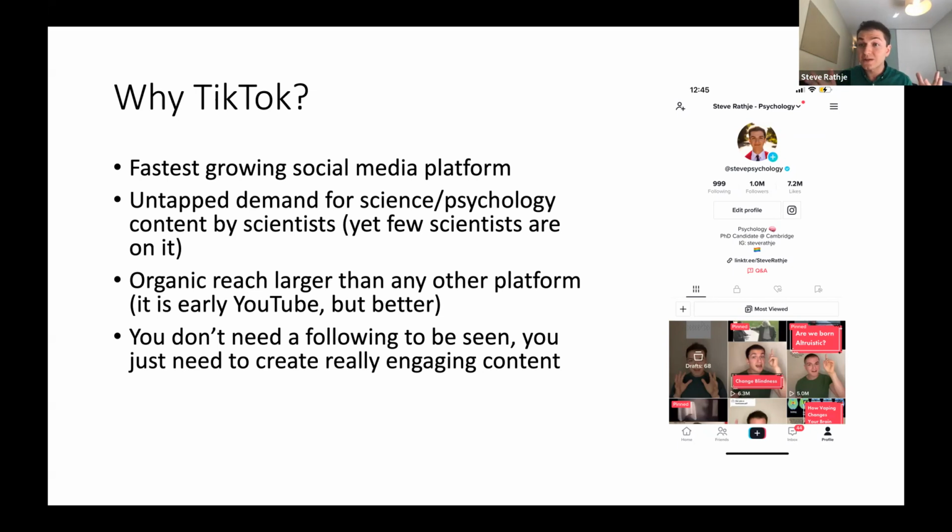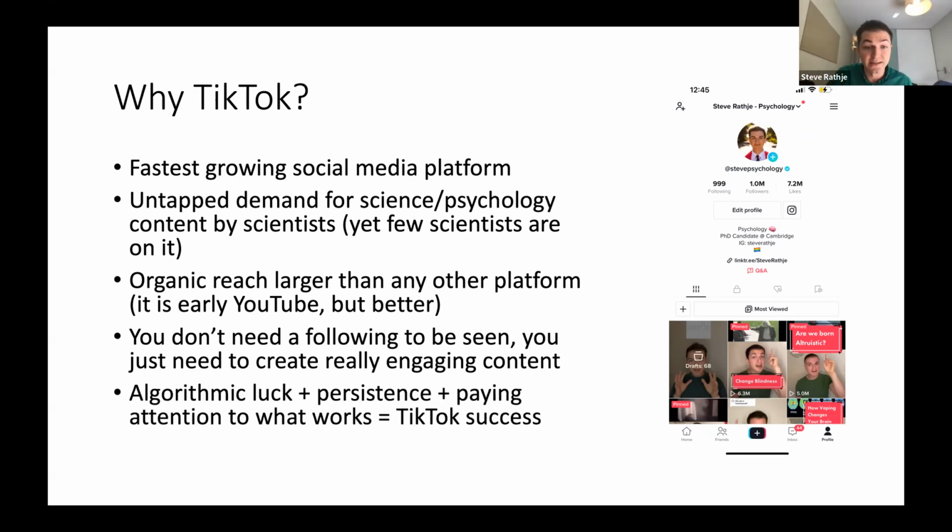So there is potential, if you just create good content that people watch, that you can get your content seen. And it's a lot of algorithmic luck. So you don't really know what's going to take off. You don't really know what's going to do well. It's a lot of persistence.